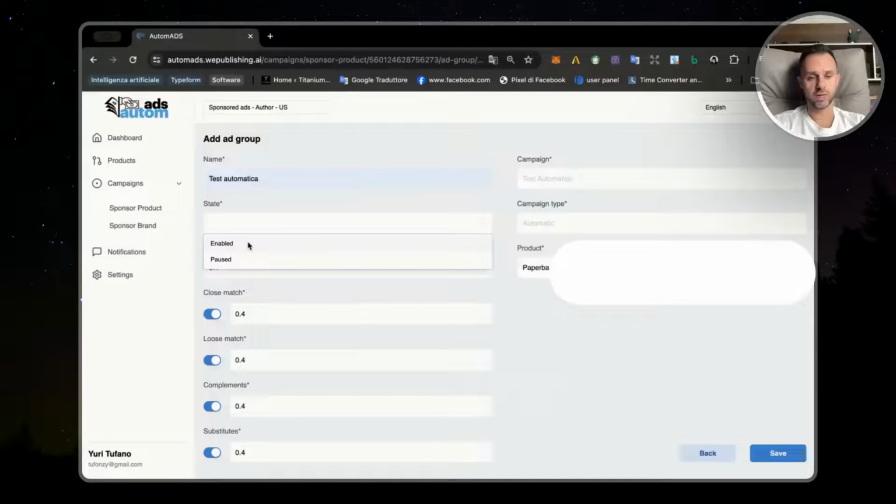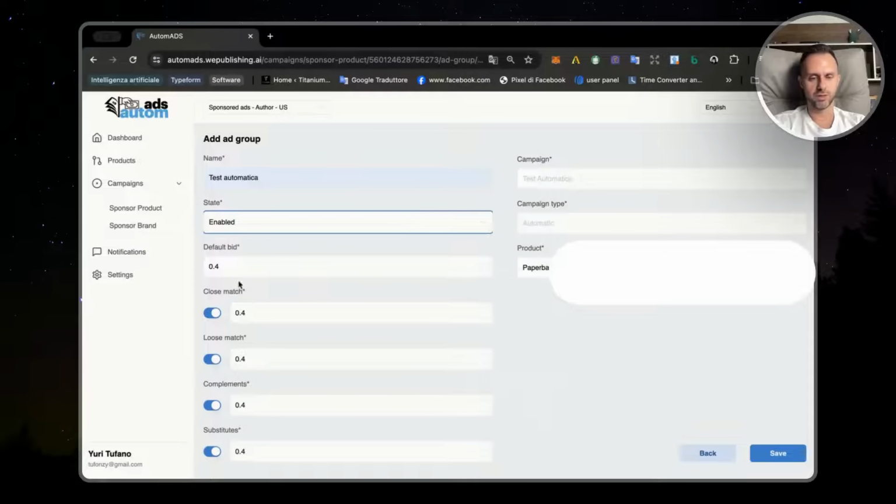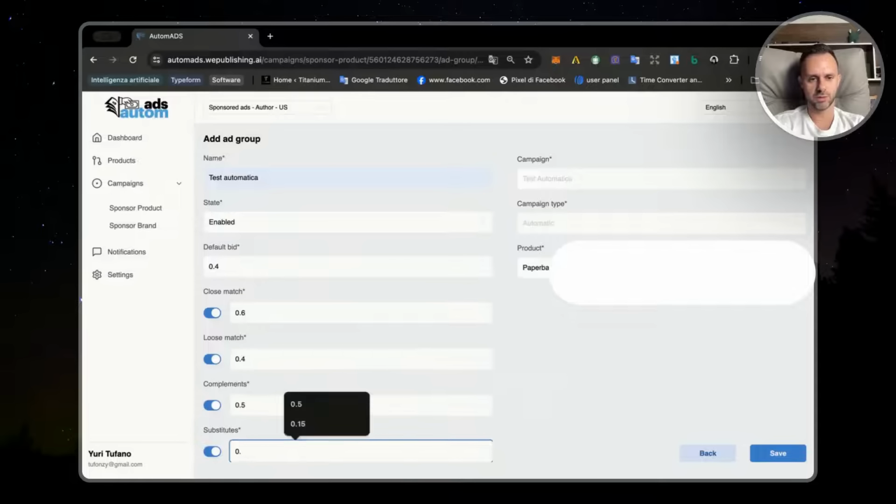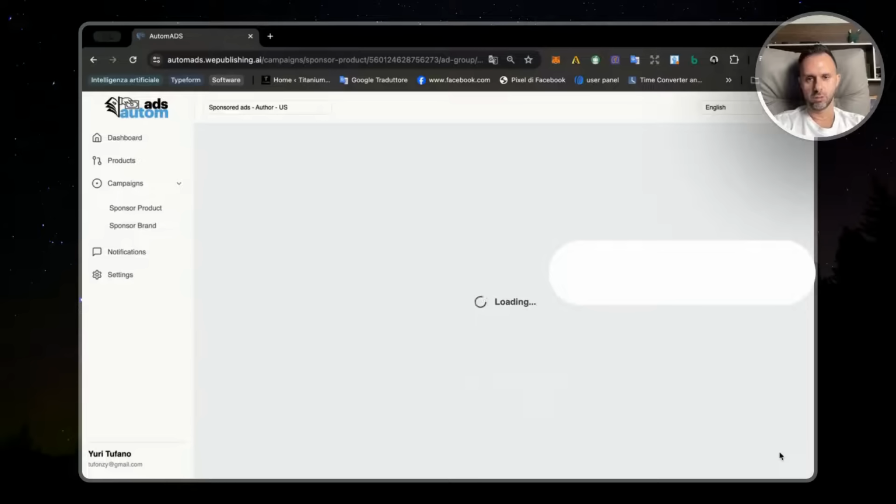Campaign status, ad group status enabled. Default bid is now set to 0.4. What you put is 0.6. For the American market, 0.4 for low, and 0.5, 0.5. Okay, I save this. It's doing its job well.